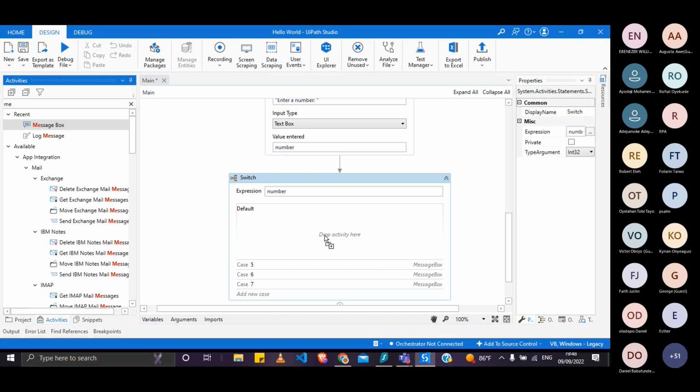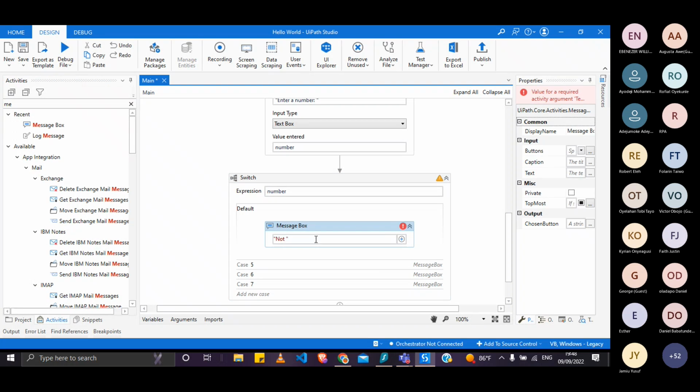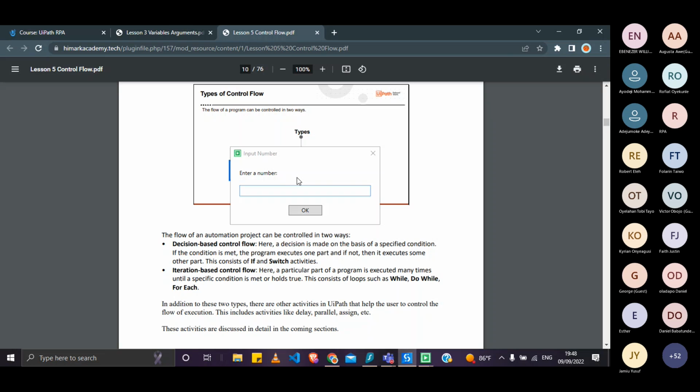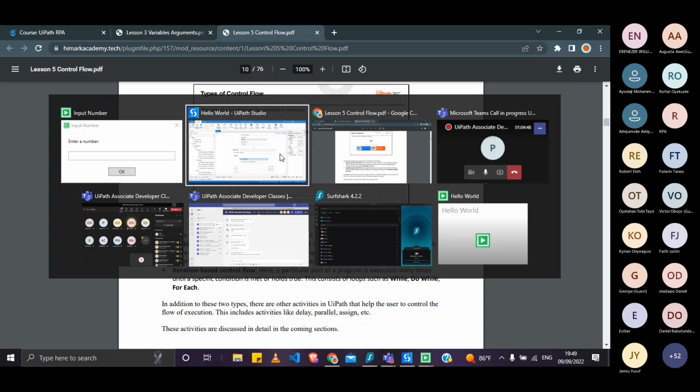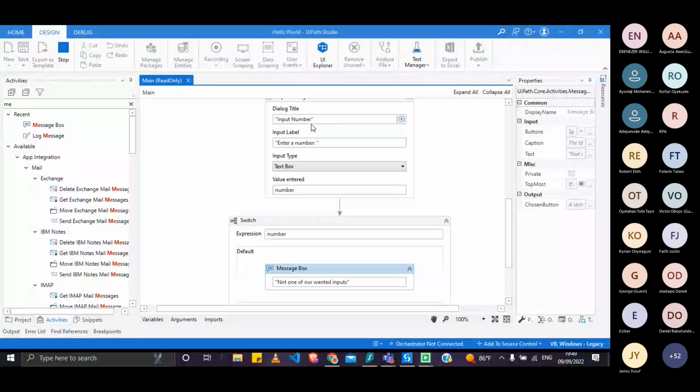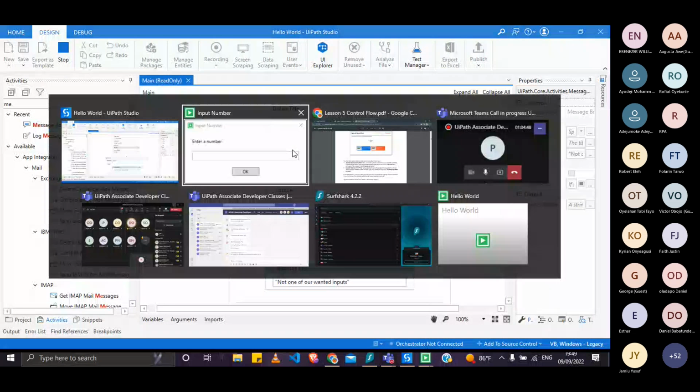Let's put something there to see it in action: not one of our wanted inputs. Okay, so let's run this. When we run it, this is the input dialog box. This is the name we assigned it, so the name should be input number. You put the label, and that is the enter number that you can see here.